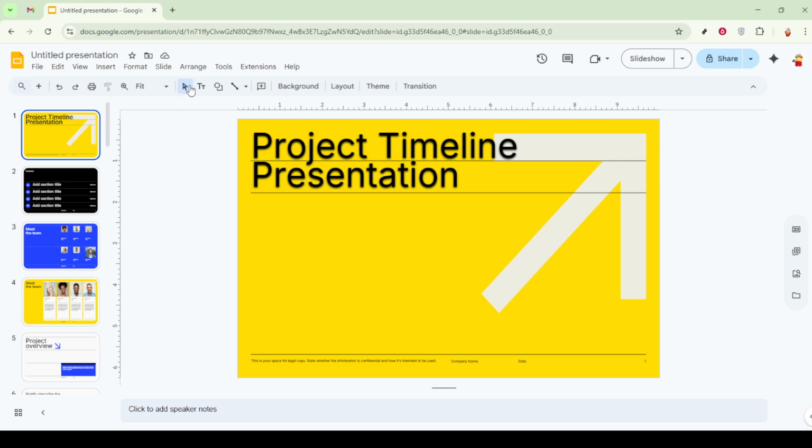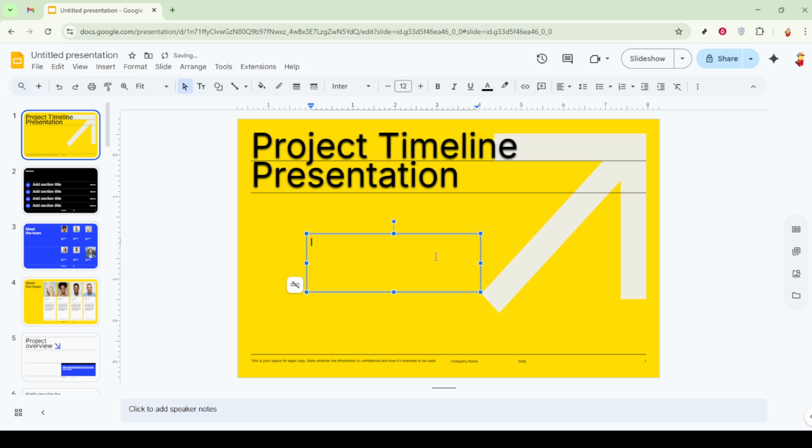Adding text to your slides is straightforward with the text box tool. Simply click to add a text box anywhere on your slide. This feature is crucial when you need to insert additional information or captions beyond the predefined text areas.